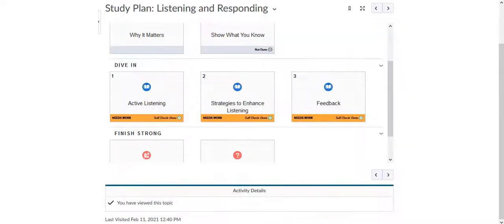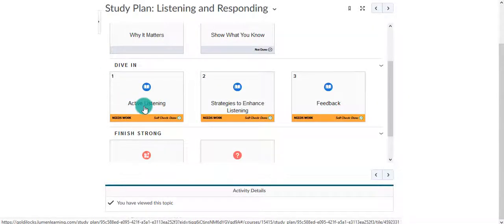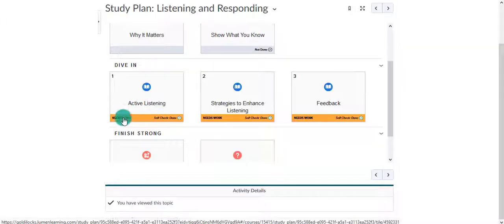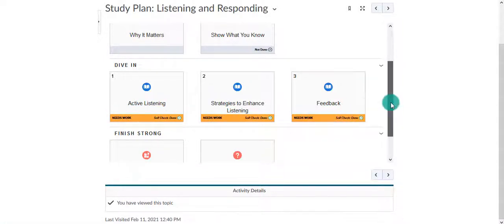Now, students will see this update. So if they did active listening today and do these 2 later on another day, they're going to see that their grade is 1.5 out of 5 or something. And as they complete the study plans, this grade will increase. The way for them to check is to come back to the study plan, and it will say self-check done, self-check done, self-check done.